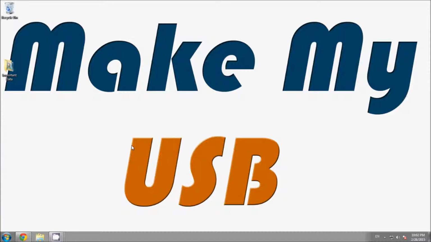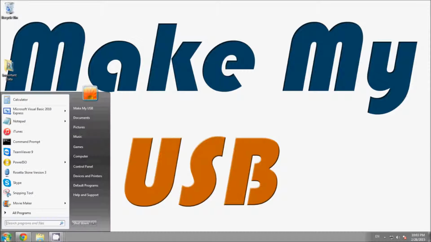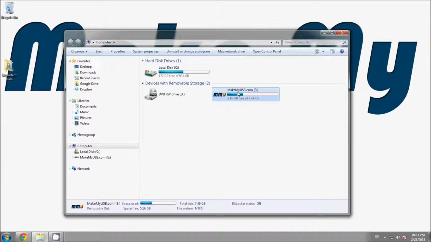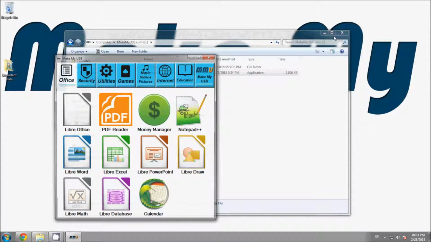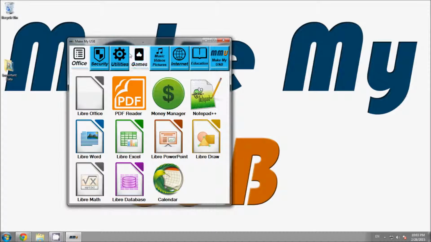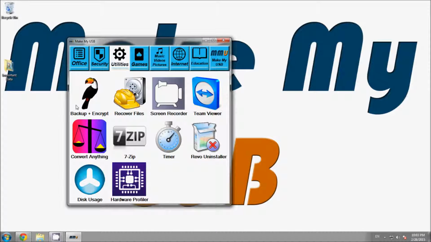In this video, we're going to cover backups. First, let's plug in our USB. Click on the Start tab, Computer, open our USB, and open our Make My USB application. We'll click on the Utilities tab and open up the Backup and Encrypt utility.